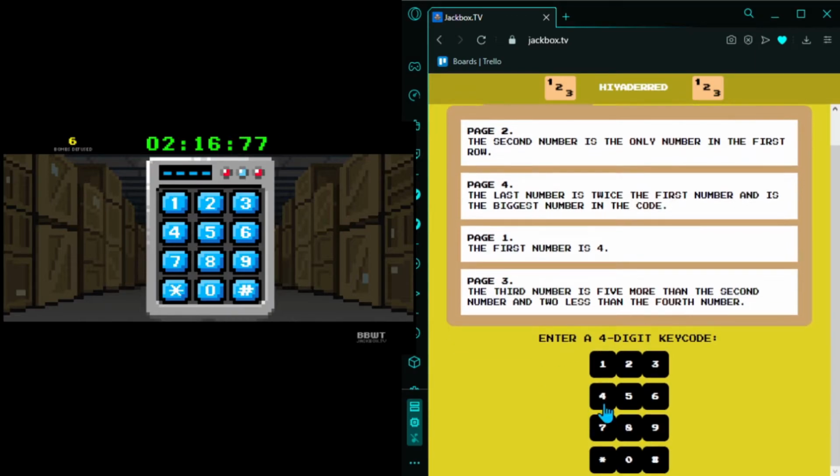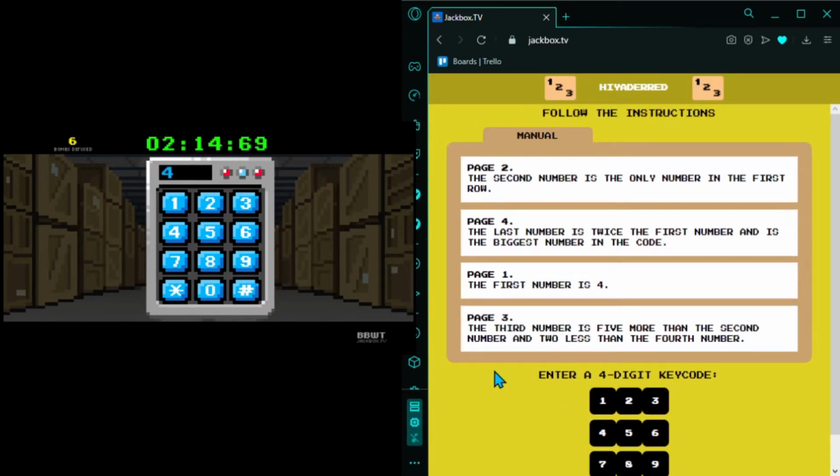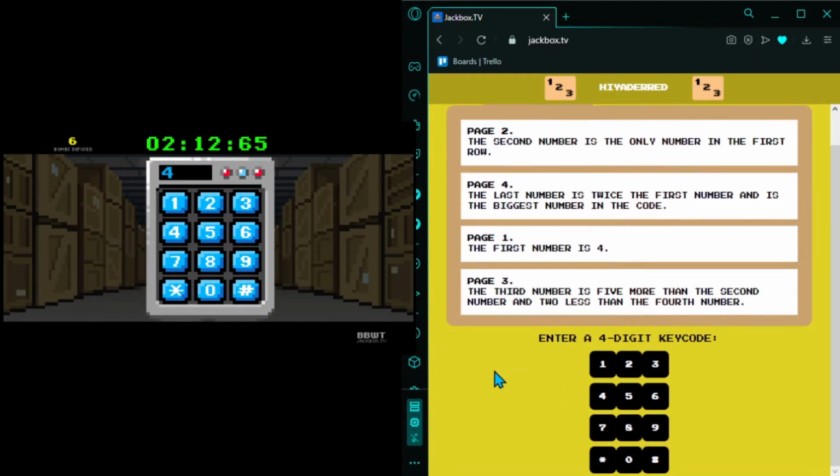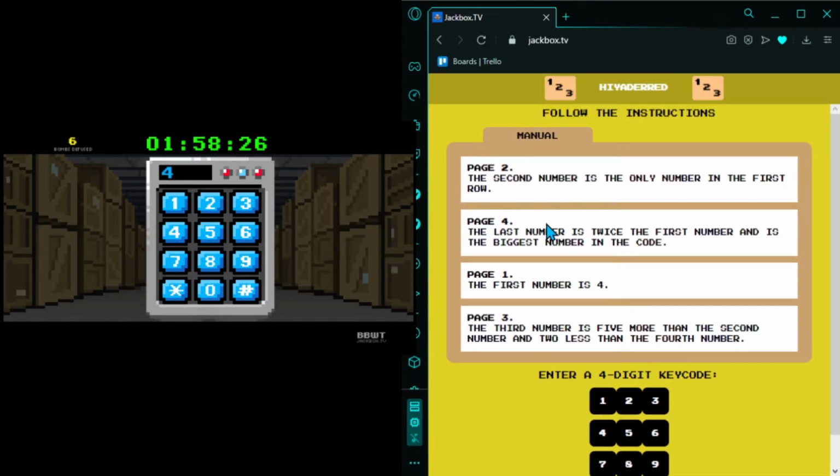The 1st number is 4. The 2nd number is the only number in the 1st row. The 3rd number is 5 more than the 2nd number. And the last is twice the 1st number and is the biggest number in the code. Twice the first number. So that's 8. The 3rd number is 5 more than the 2nd number and 2 less than the 4th number.